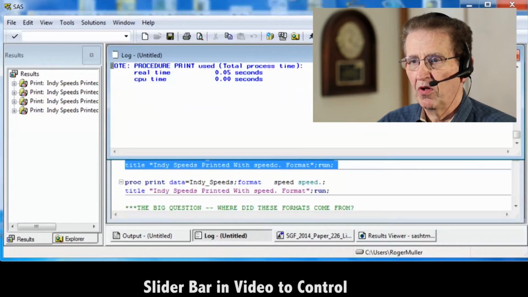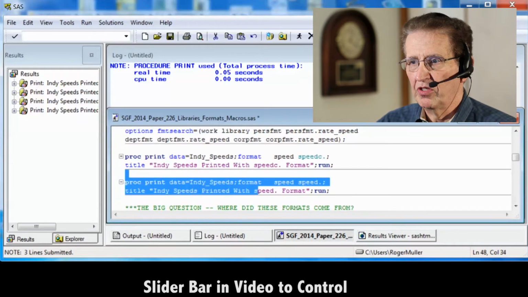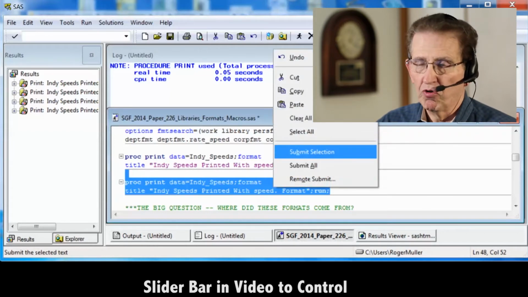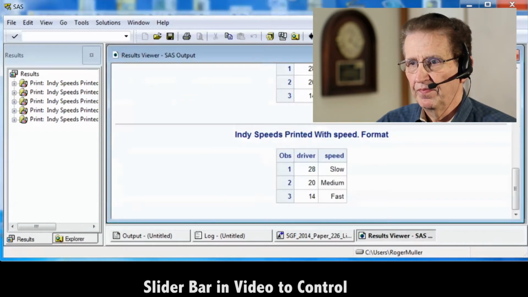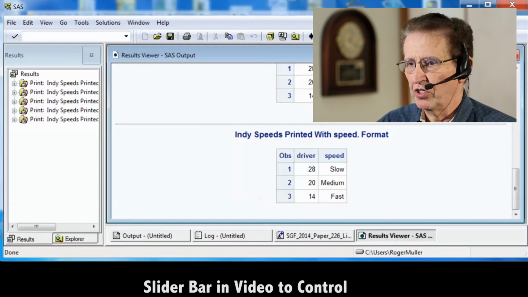Back to the code in the log. Now, we're going to use the speed dot format. Remember, that's in 2 different places. Which one's it going to hit? Our search order tells us that. And there's the speed dot format. And again, it reads the same as that previous one, which is fine.